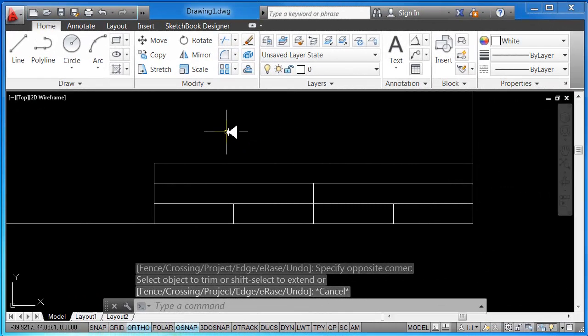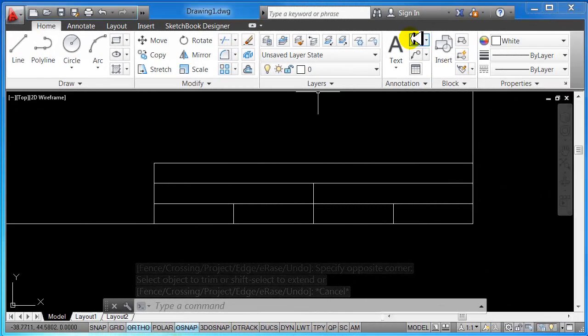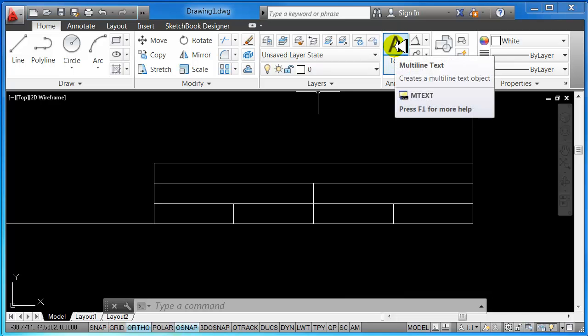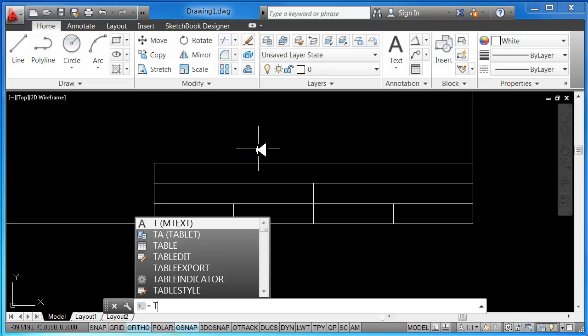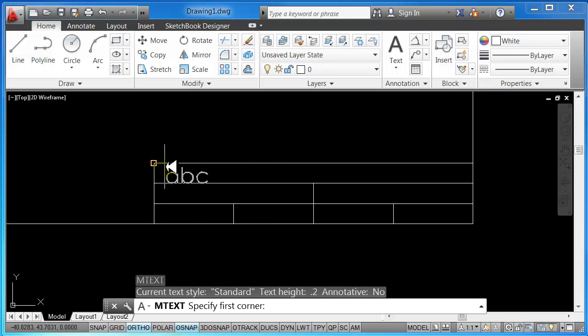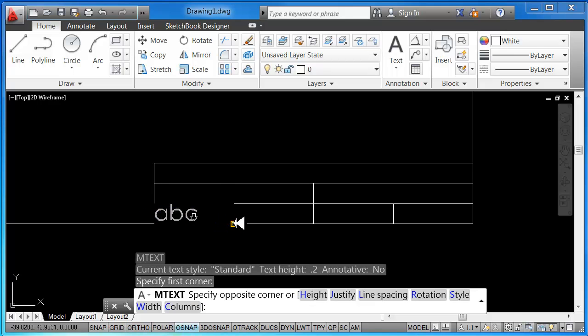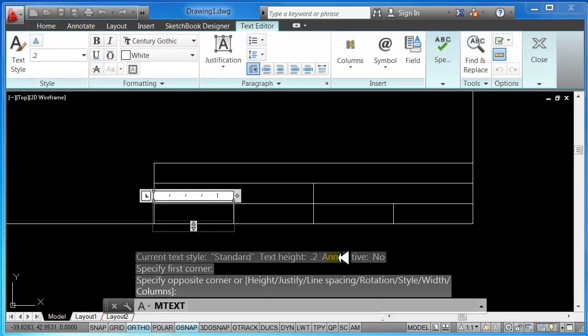Text command to put our words in. I can obviously hit it right there at the great big A, multi-line text. It's also just a T at the command line, enter. The first thing it asks for is the first corner, so I'm going to click on the corner. It asks for the opposite corner. I'm going to click on the opposite corner.